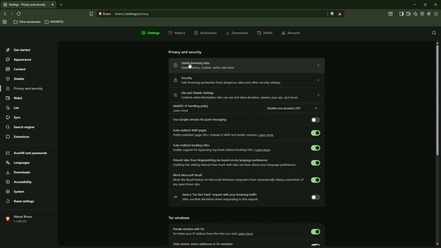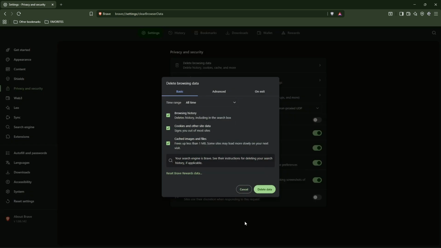As you can see, the subtitle is delete history. Click on it. And from here, as you can see, we will have the browsing history over here. So you can just simply uncheck these two. But if you want to include this to speed up your Brave, you could also do this.